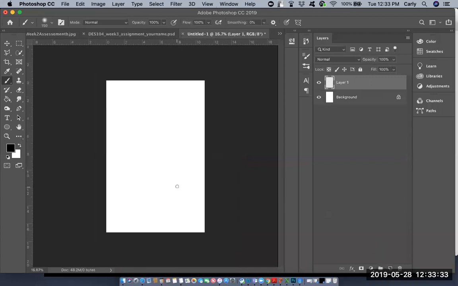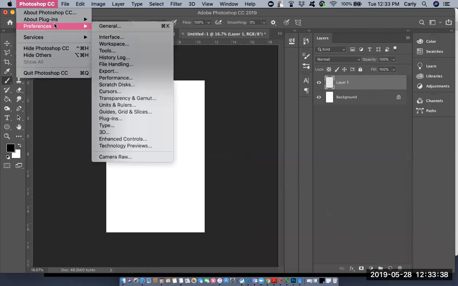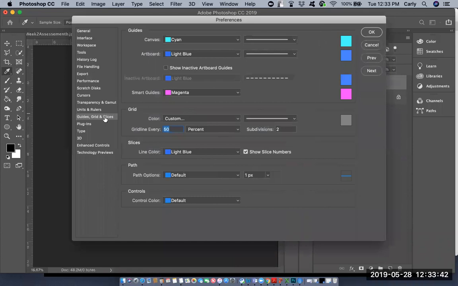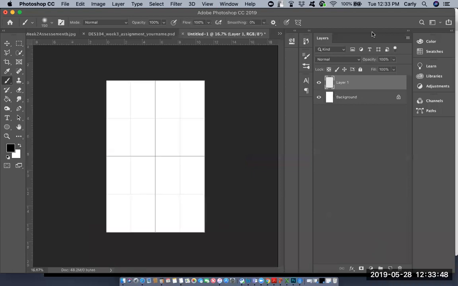And what I'm going to do is find the exact center of this document by going up to Photoshop, Preferences, Guides, Grid, and Slices. And I'm going to make a grid line every 50% here. And then I'm going to hit Command apostrophe to find the exact center of my document.